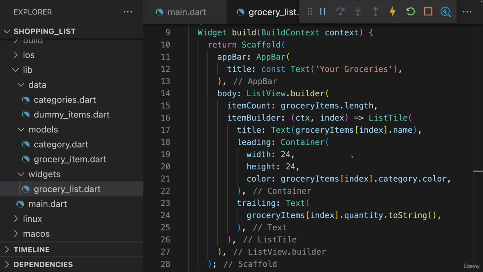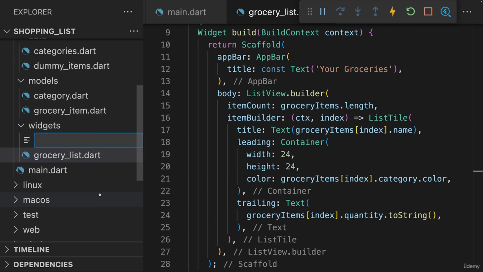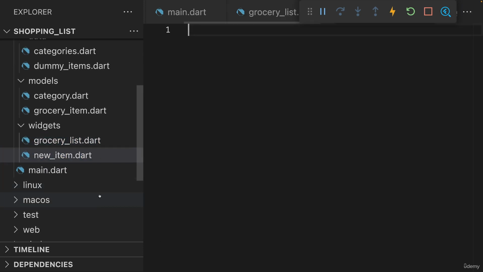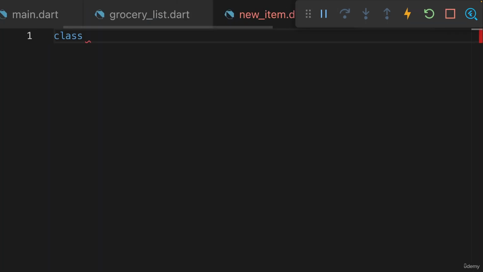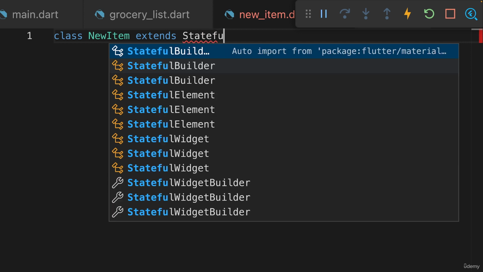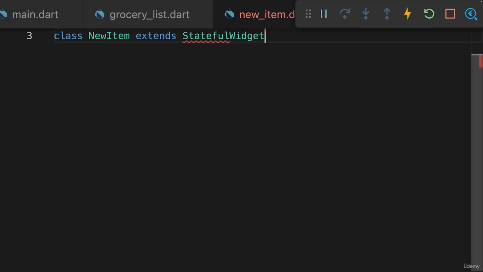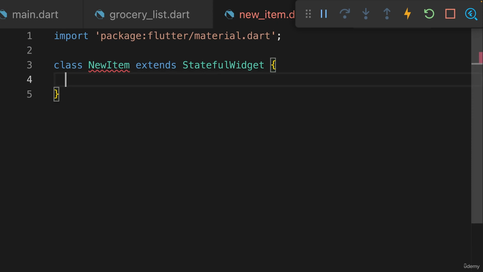So let's now dive into this forms feature and learn how it can simplify the process of getting and handling user input. For that, I'll add a new widget, which I'll name new item.dart, because we'll have a separate screen for adding new items. And in this new item.dart file, I'll add a new widget class, which I'll name NewItem, and which extends StatefulWidget, because we'll use some stateful widget features here. So this should be stateful, because we'll need to manage some state later.